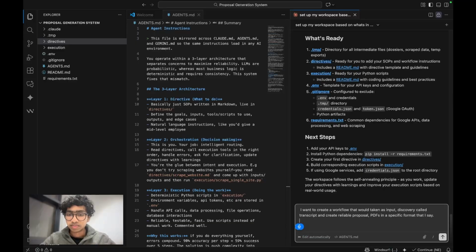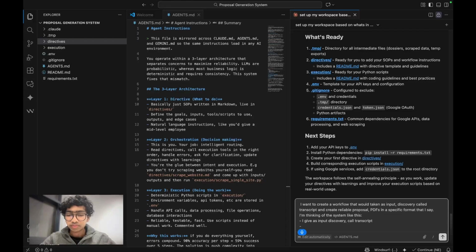I'm thinking of the system like this. I give as input a discovery call transcript, use an AI model to create a proposal, and give it in a very good looking PDF way. Maybe I give a template if that's needed.